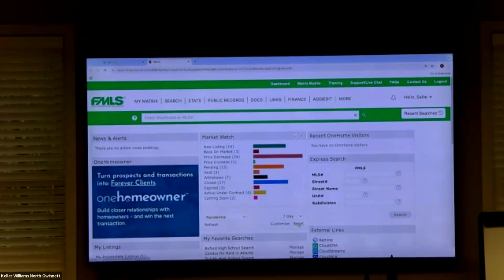Mine's already customized, so yours doesn't look like mine. I'm going to press reset right now. And if you clicked on residential right here and you clicked 7 days, you're asking for 7 days worth of activity in the database. And all these buckets come up of new listings, pendings, price decreases. And when you click on those, you'll get all that data and you can sort that data accordingly. You can also, instead of going 7 days, do 24 hours, today, 3 days, whatever works for you, and get like a week's worth of activity, if you will.